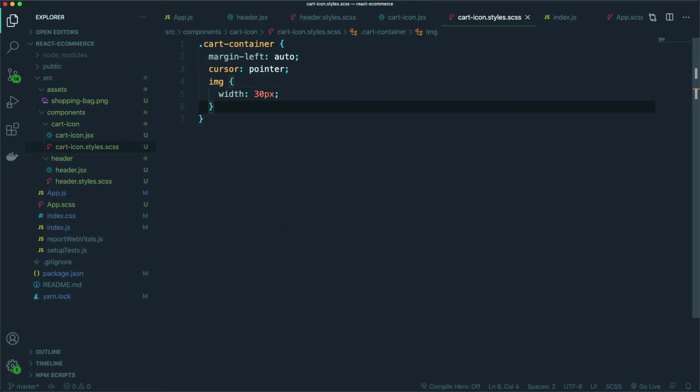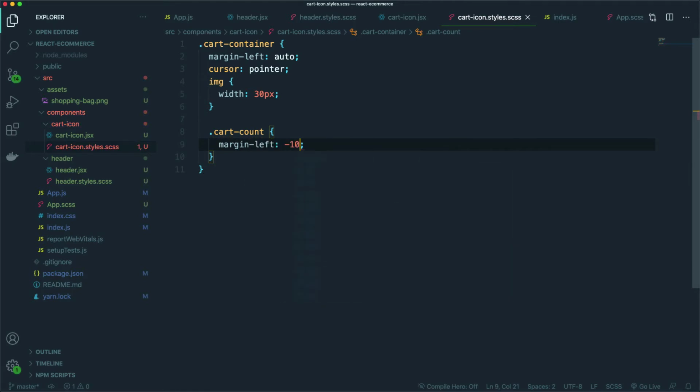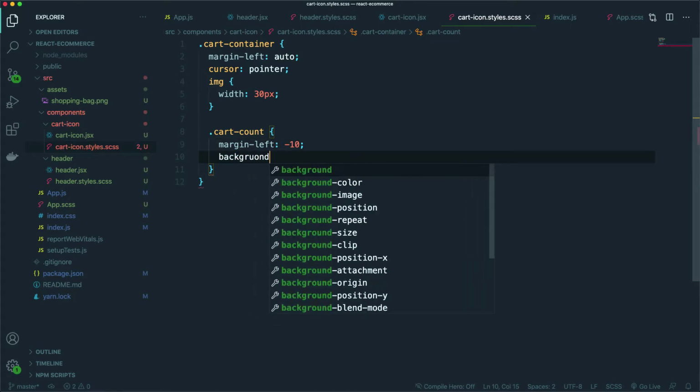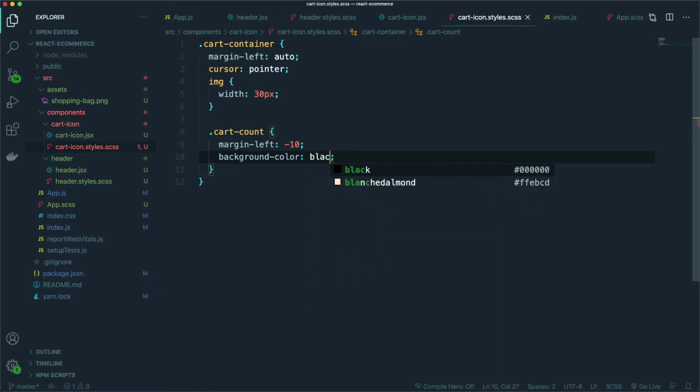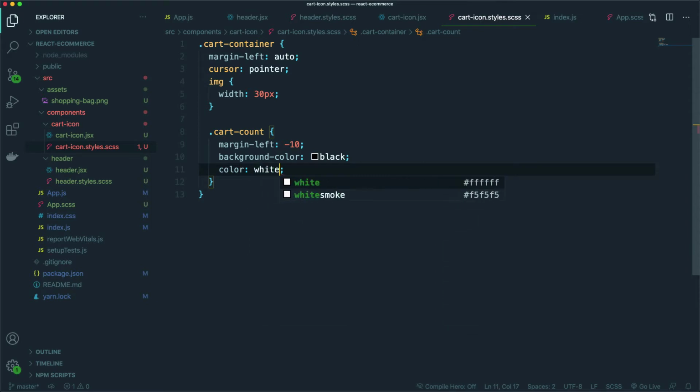And we're also going to target the cart count. So this is the number. And for this, we're going to give it a margin left. And I'm going to set it to a negative value so that it sticks right up against the shopping bag icon. And we're going to give it a background color, and we're going to set this to black. And we're going to give the color, the text color, to be white. So that's going to be the number.